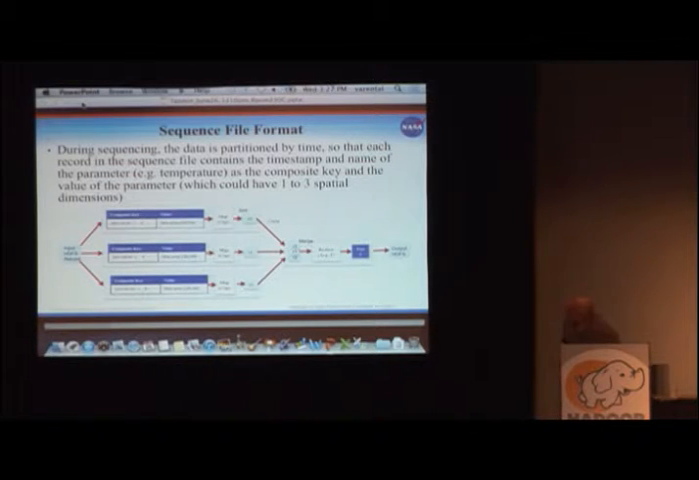Sequence file format. Okay. The thing that we really agonized about many times, and we've had discussions about it over the last year and a half, is what should be our key? And we've always arrived back at the same general design, luckily.